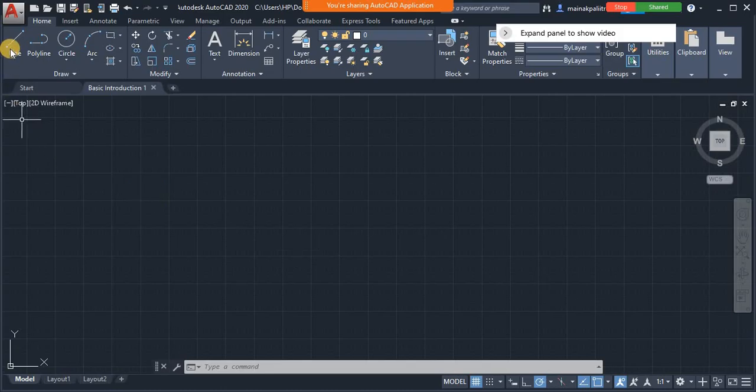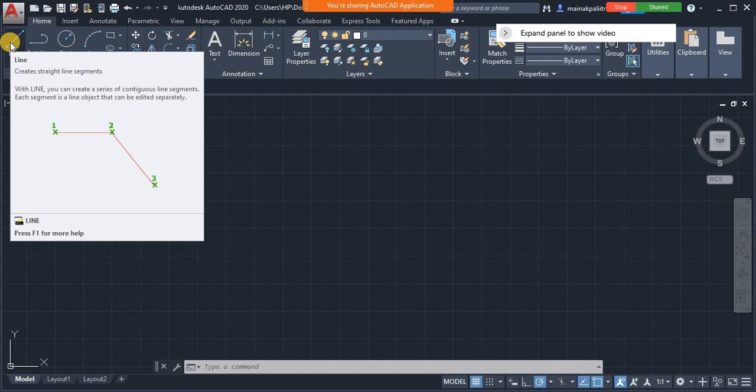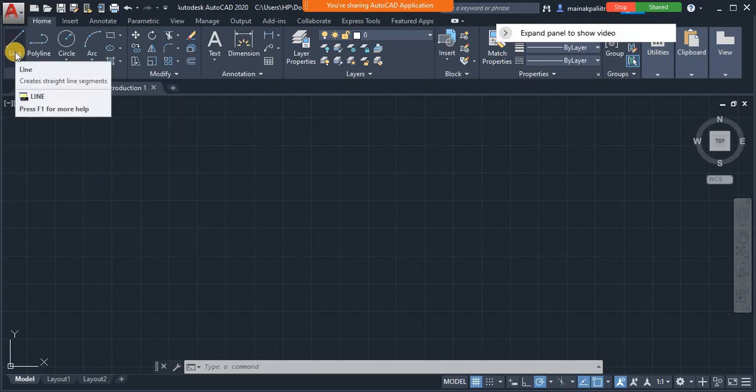Right. So here let us first start with this line command. When I hover the mouse over this line command, it gives me all the description which is useful for using this command. Like it tells me, the computer tells me that it creates straight line segments. Now with line you can create a series of continuous line segments. Each segment is a line object that can be edited separately. Now this is how you can draw a line.